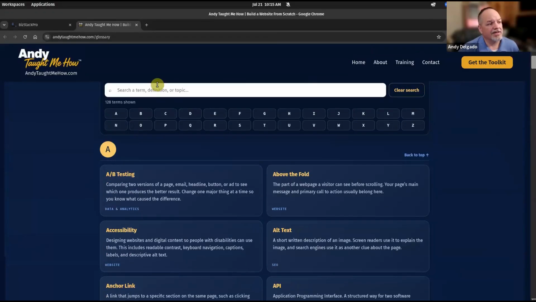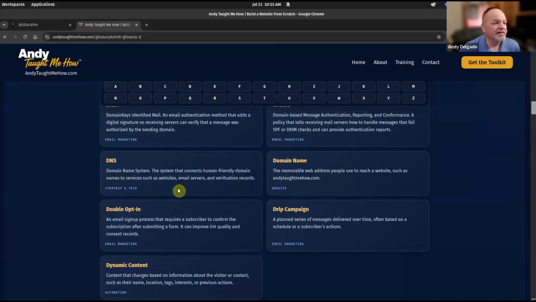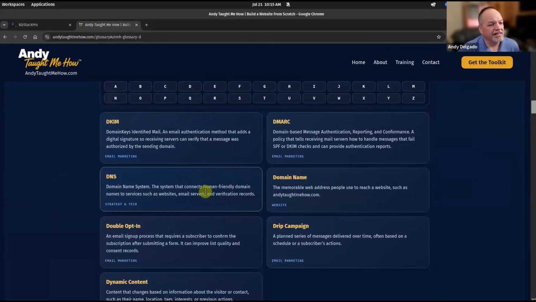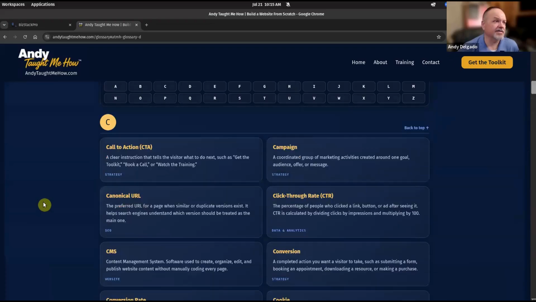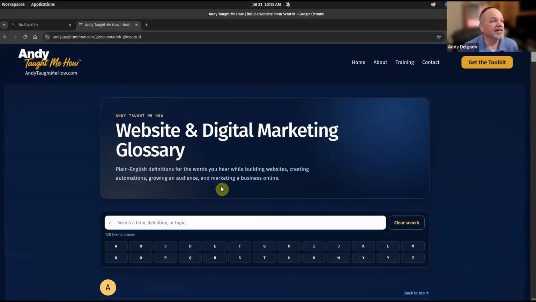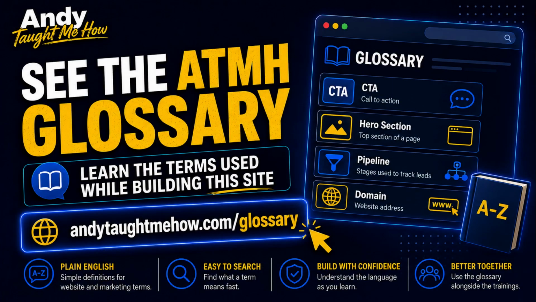So if you have a question for something that we may or may not have talked about, you can type it in there. If it's having to do with, I don't know, DNS, maybe. There we go. You can hit the D and it takes you to an index, and there is the DNS. So each of these are working definitions for all of the technical terms that you may hear as we run through building this website and all the automations and everything else. And you can get that by going to andytaughtmehow.com/glossary. You could also go to /dictionary. Either one takes you to the same place, and you can learn some great stuff as we go.